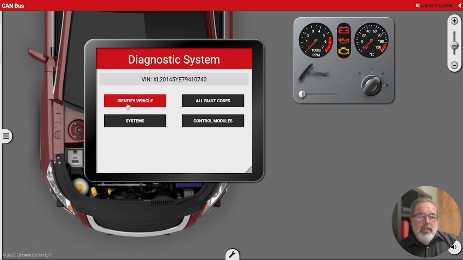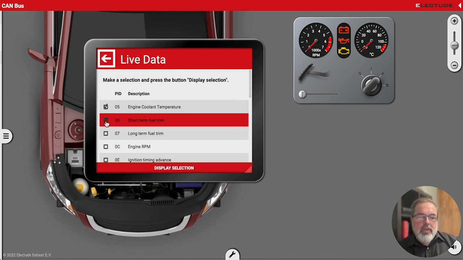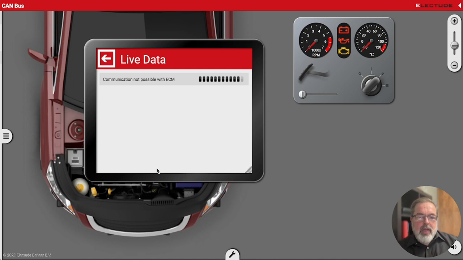We can go in here and see if we can get some live data. We'll just double confirm that. Yes, indeed, the key is on. Communication with ECM not possible. All right, so the scan tool is not going to do us any good from this point onward.